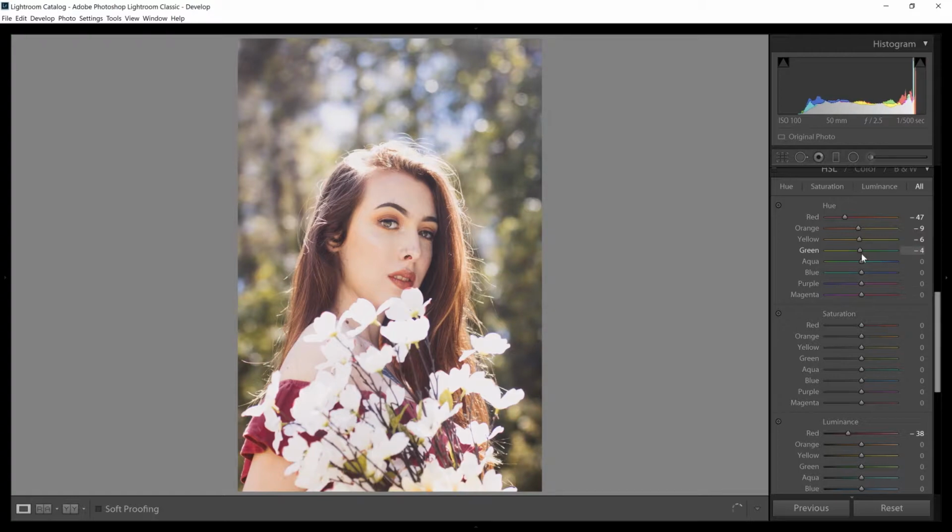Yeah, let's just make it like -4. That's fine. Aqua, there isn't really much aqua in this photo. Blue, push it slightly to the right. Purple, can't really see any purple. Magenta, I'll push it towards the red. All right. Saturation. Let's leave red for now.